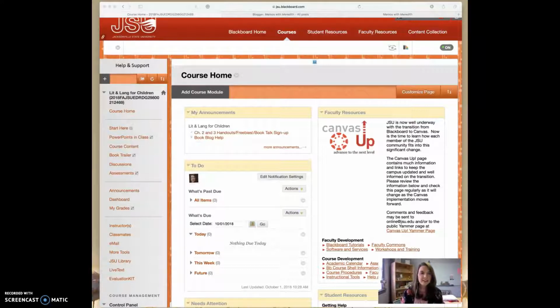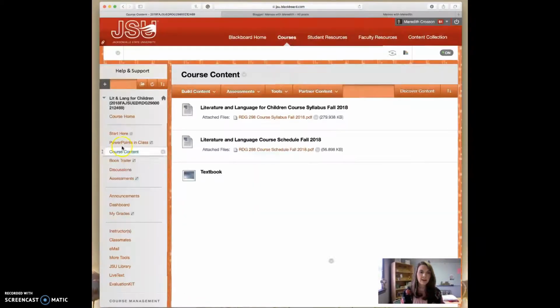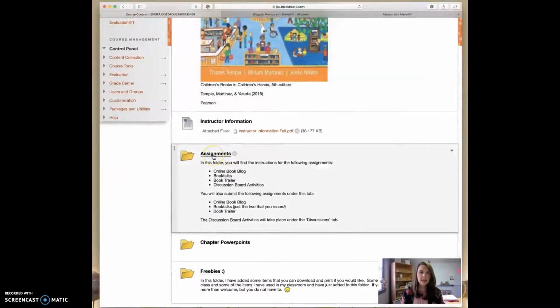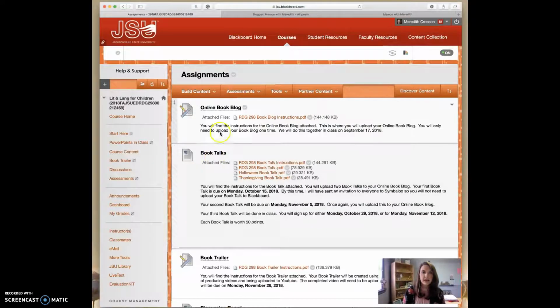Okay, so what you want to do is log into your Blackboard and come over here to course content and click on course content. Click again. All right, here we go. So come on down to assignments, and right here it says, this is where you will submit the following assignments in your online book blog. So click on assignments, and then click on online book blog.